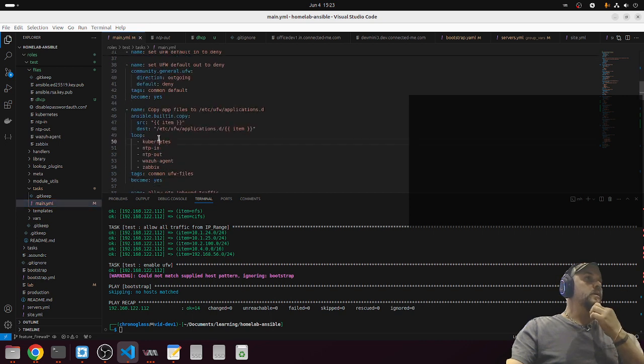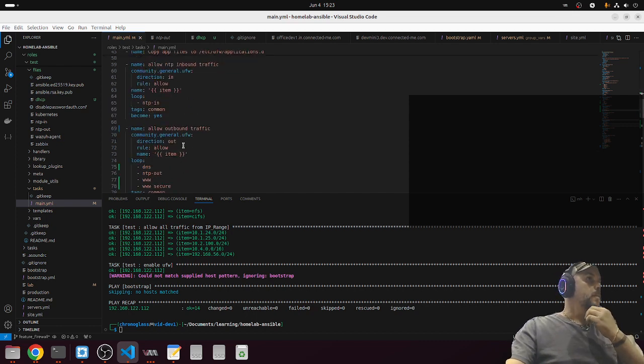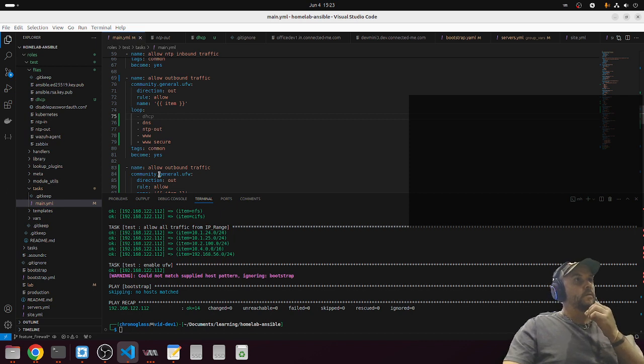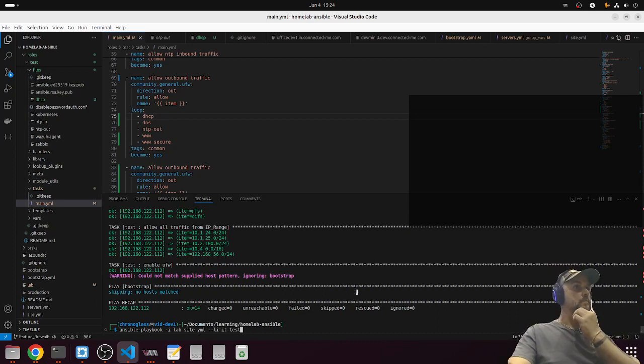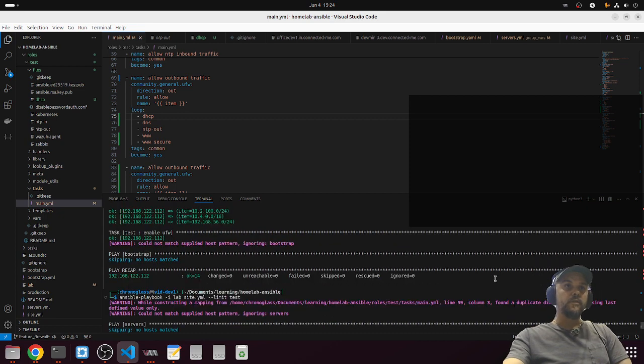And with the file copy, DHCP, and for common, we need to allow outbound DHCP. We're learning. We're learning. Learn again. Line 59, a duplicate, using last defined value only.